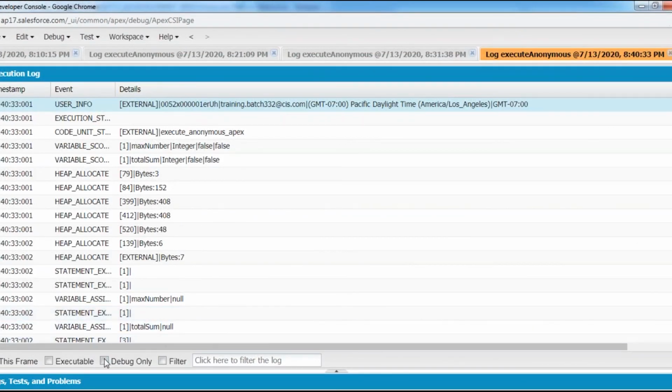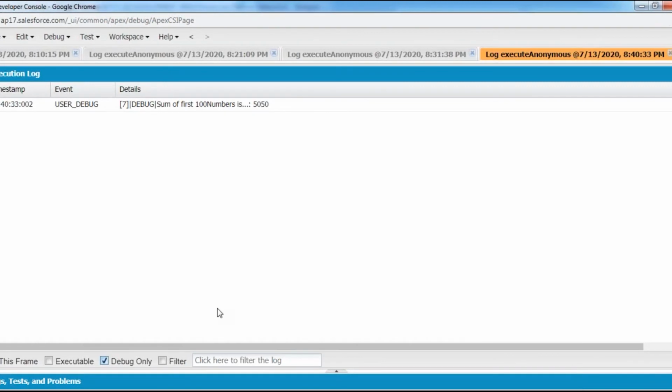Select the debug only checkbox and see the results. Now it is indicating that the sum of the first 100 numbers is 5050. That is 1 plus 2 plus 3 plus 4 up to 100. It will give the total sum result as 5050.